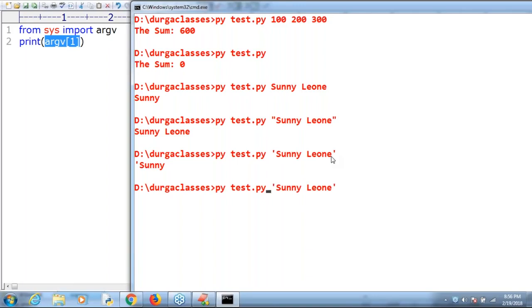Divya is already asking the question. Let me cross check. Triple double quotes, like this I'm taking. Now have a look once. Have you observed? The double quotes are now coming in our output. Earlier I was getting just Sunny Leone, but here the double quotes are considered.